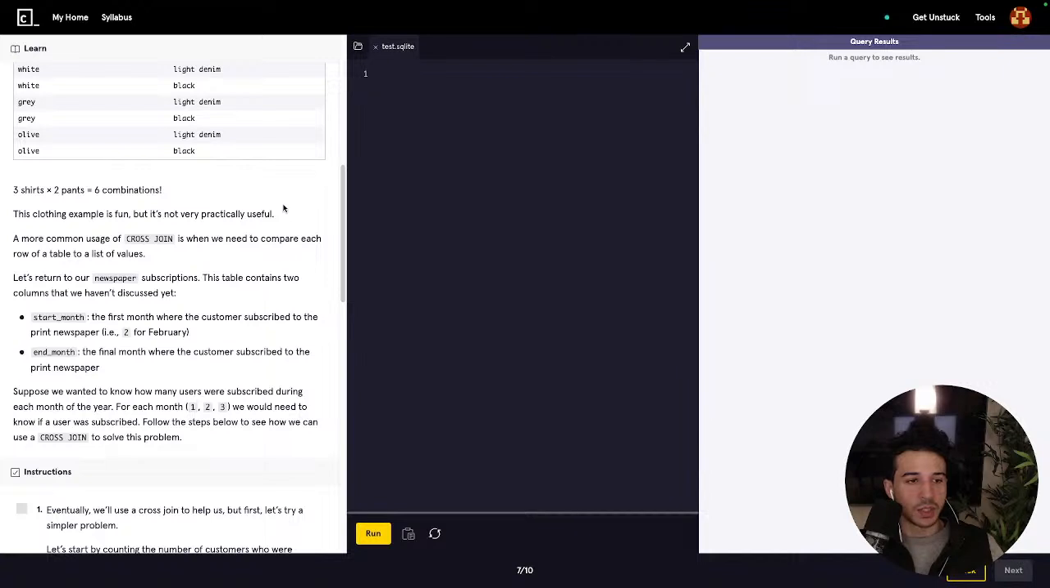A more common usage of cross join is when we need to compare each row of a table to a list of values. Let's return to our newspaper subscriptions. This table contains 2 columns that we haven't discussed yet. Start month, the first month where the customer subscribed to the print newspaper, i.e. 2 for February, and end month, the final month where the customer subscribed to the print newspaper.